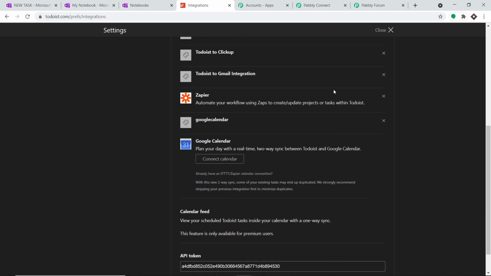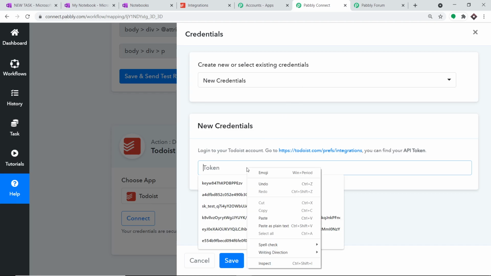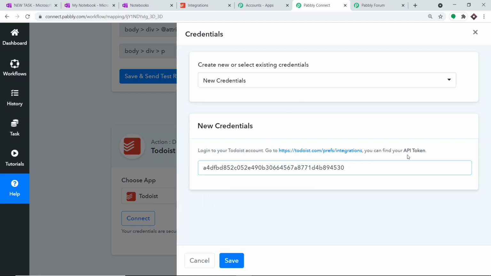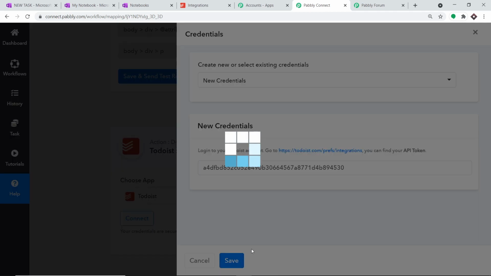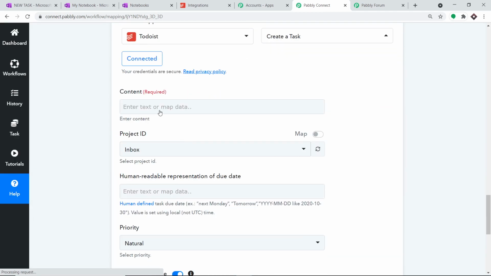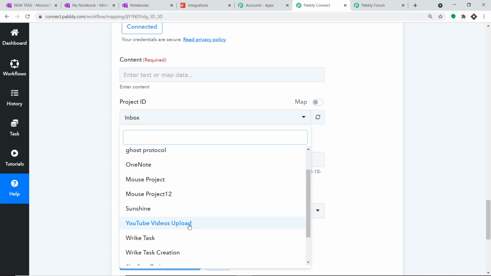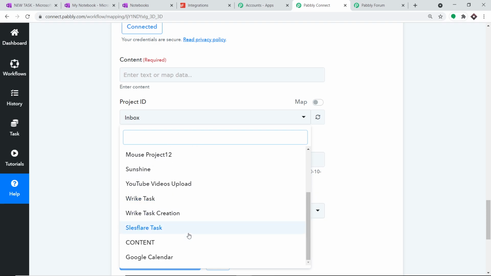I'm going to scroll down. Okay, and this is my API token. I'm going to copy this and I'm going to paste it here. So this is the token and we have pasted it. Let me just click on save. So when you click on save, you will find the blank that is content. Then we have the human readable representation of the due date. We are not going to enter that. And of course we have the priority. Now we of course have the project ID. So basically these are all the projects that are present in my Todoist account.